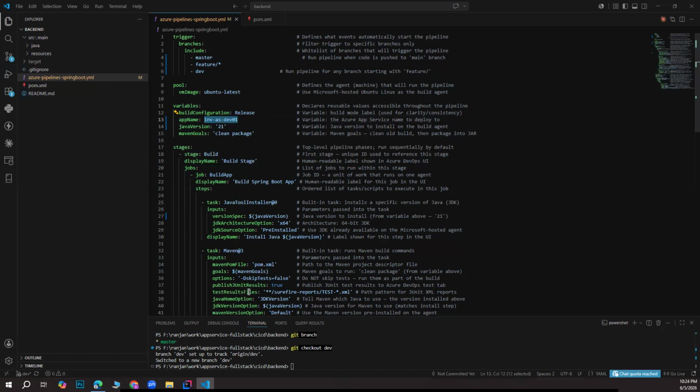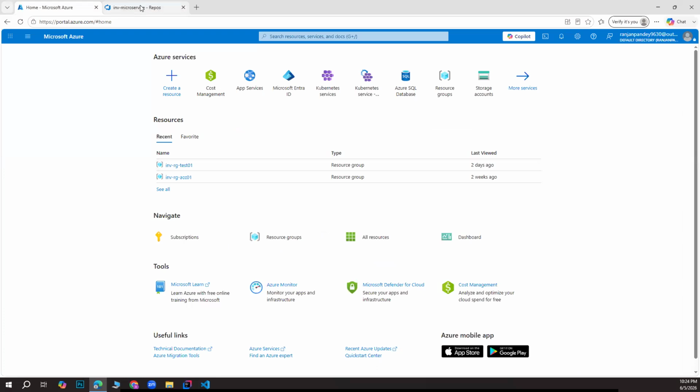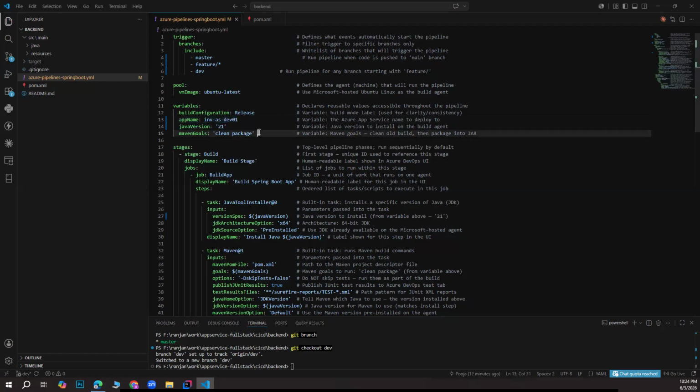We haven't created it there. We have to create that in the portal. Then it will deploy there. But we have not created it yet. We'll create it later.